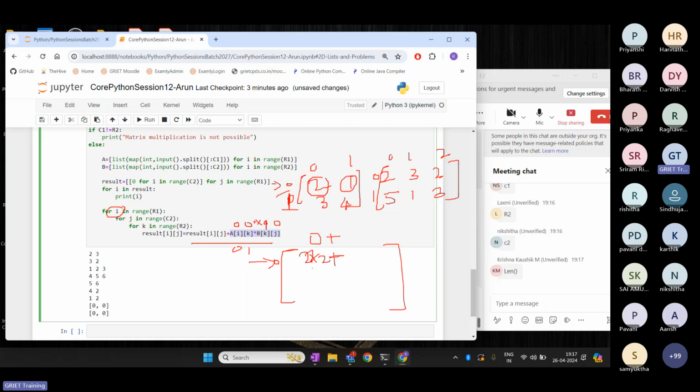So a of 0, 1 and b of 1, 0. We have to reverse it. If I want to access 1, the row index is 0 and the column index is 1. But for the second matrix, I have to change the row index to 1 and the column index to 0. So 0, 1 becomes 1, 0 here. You can check any other index also, and you'll get the same answer, right?